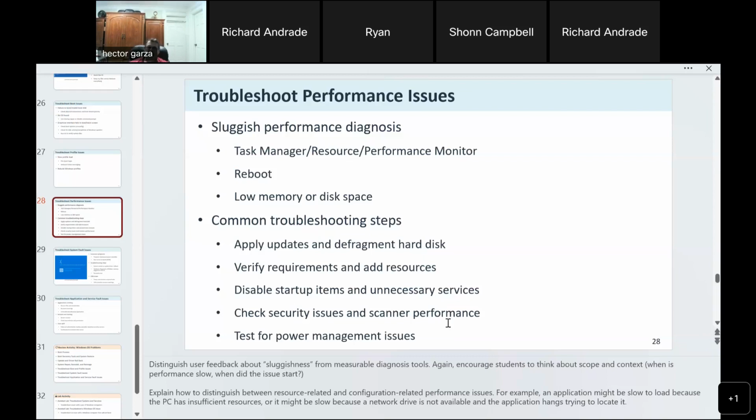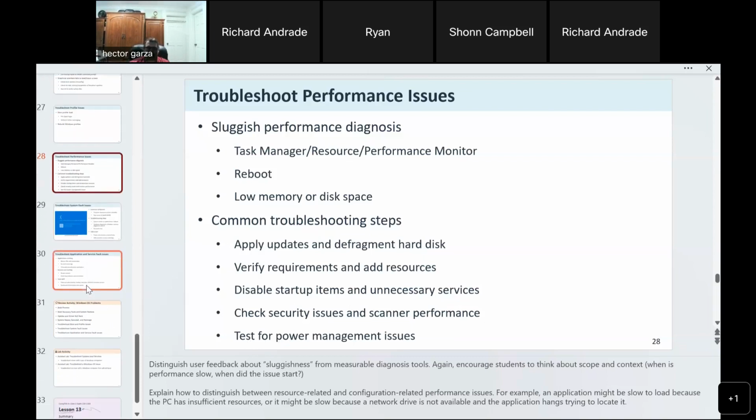And check security issues and scanner performance. You know, your scanner, is your virus protection kicking in the middle of the day? That's going to make the user's computer run very, very slow because the priority is going to be with your virus protection running the scan. You say, I don't want to run the scanner during production hours. We want to run the scan after 5 o'clock. And then what else? Test for power management issues as well. Make sure, especially if it's a laptop, that your battery pack is not getting drained from the power and things like that.